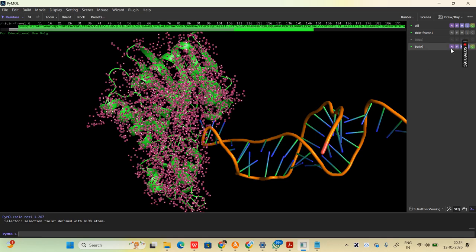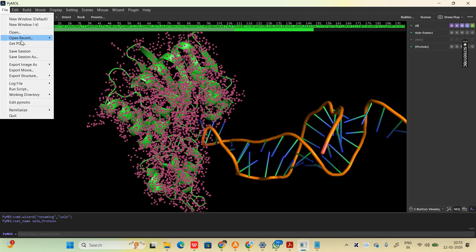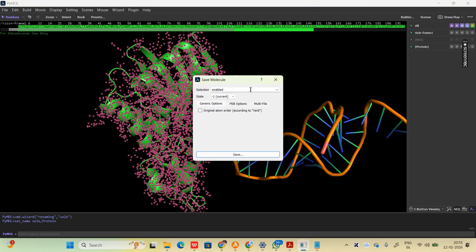Okay, so now actions, rename selection. So I'm naming it as protein. So now go to file. Let's save both of them separately. File, export structure, export molecule. So here in the selection we have to select only RNA. It means only the RNA molecule will be saved. Okay, then you can leave the last option, save.